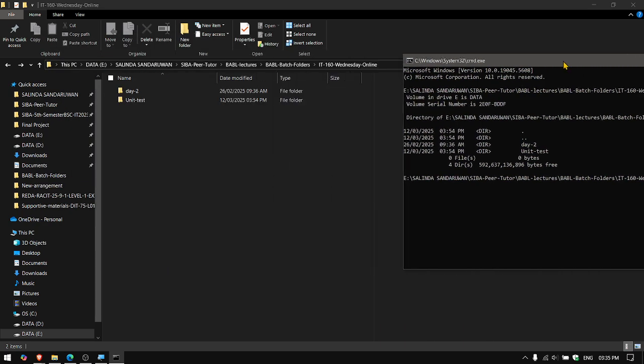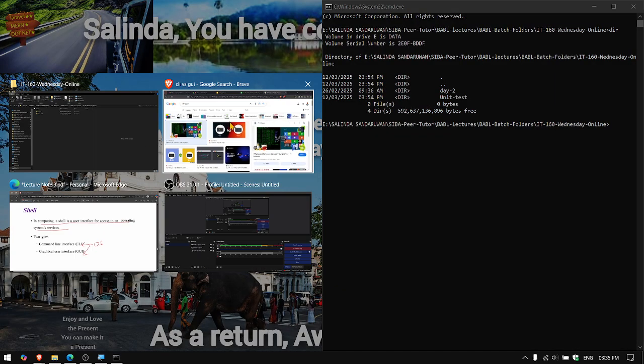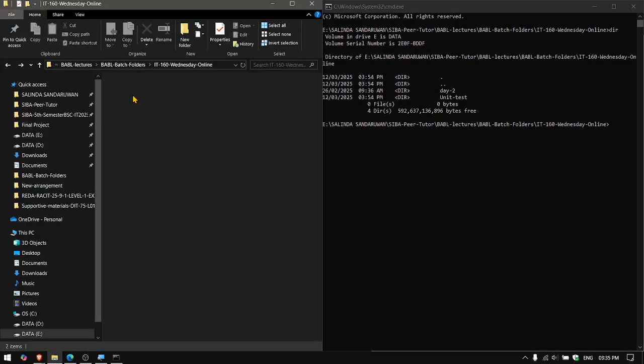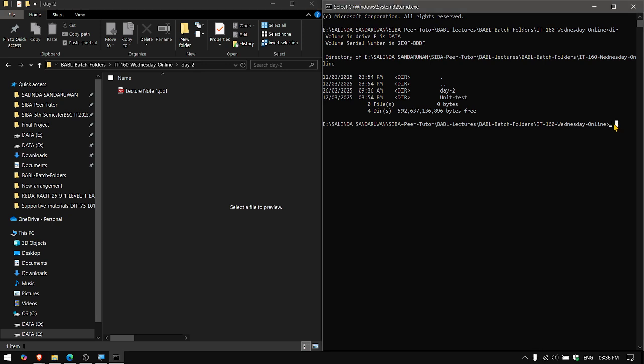Let me keep it side by side, then you can easily see. So this is day 2 and unit test. Here also I have the files, dir. Dir means directories, which means folders. So here day 2 and unit test, right? If I need to go inside this one, how can I do it? I can double click. It is lecture note 1, but here I can't double click. I should type something else. So let me type a command.